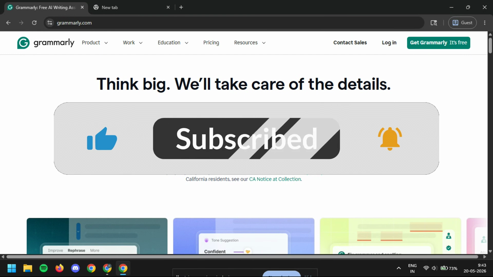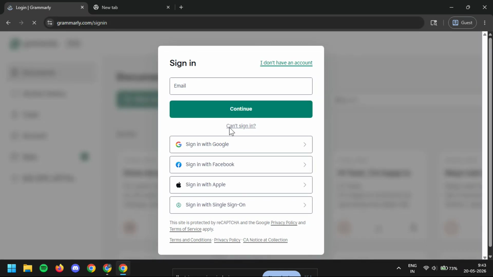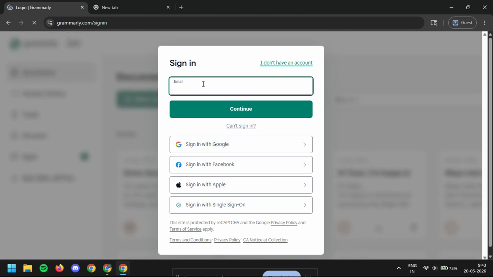First, open your browser and go to the Grammarly login page. You can do this by searching for Grammarly sign-in or by going directly to the official Grammarly website. Once the login page loads, you'll see a place to enter your email address. Type in the email address that you used to create your Grammarly account. Make sure it's the correct one because the password reset link will be sent to that email inbox.